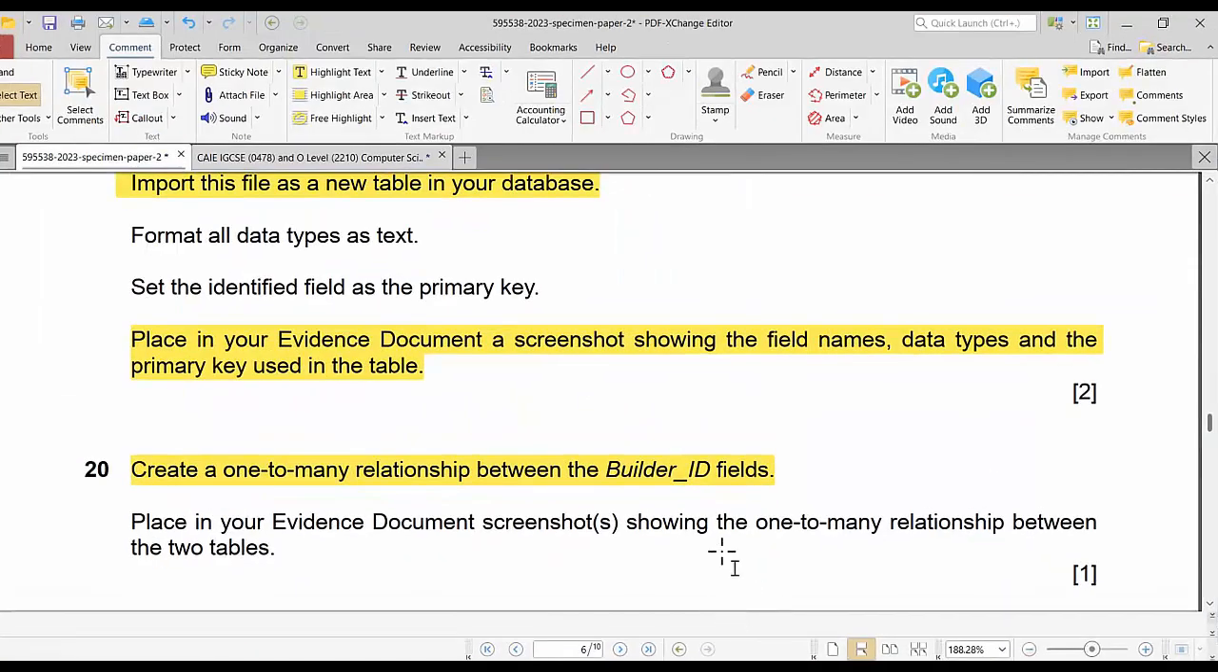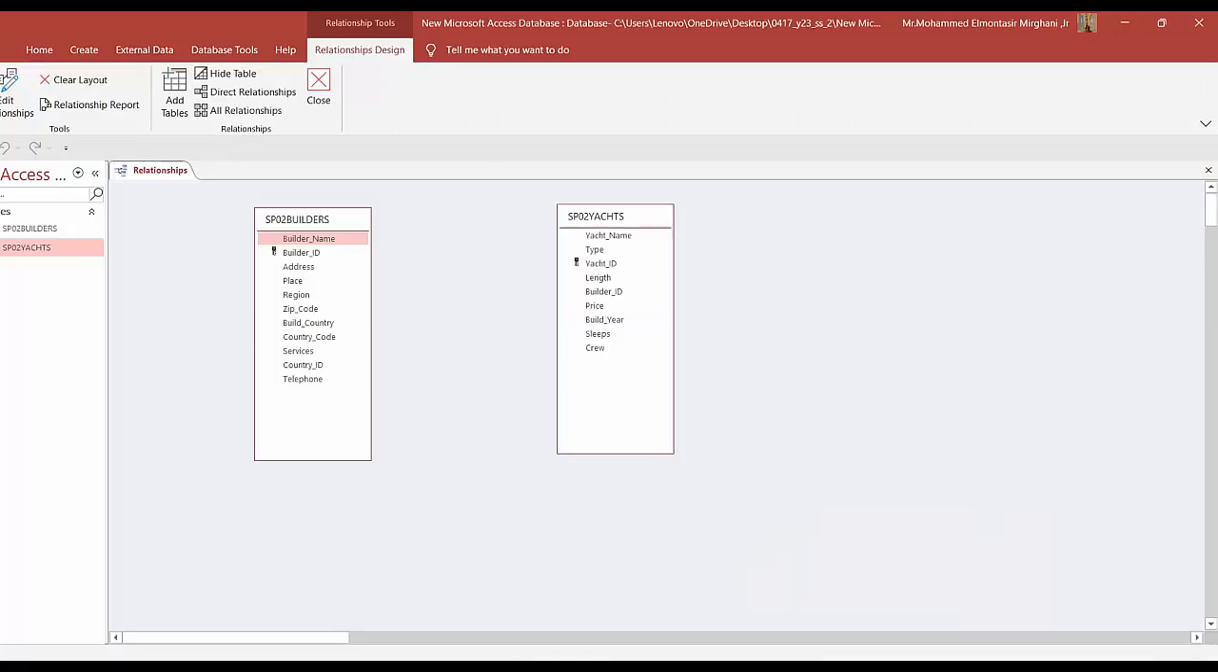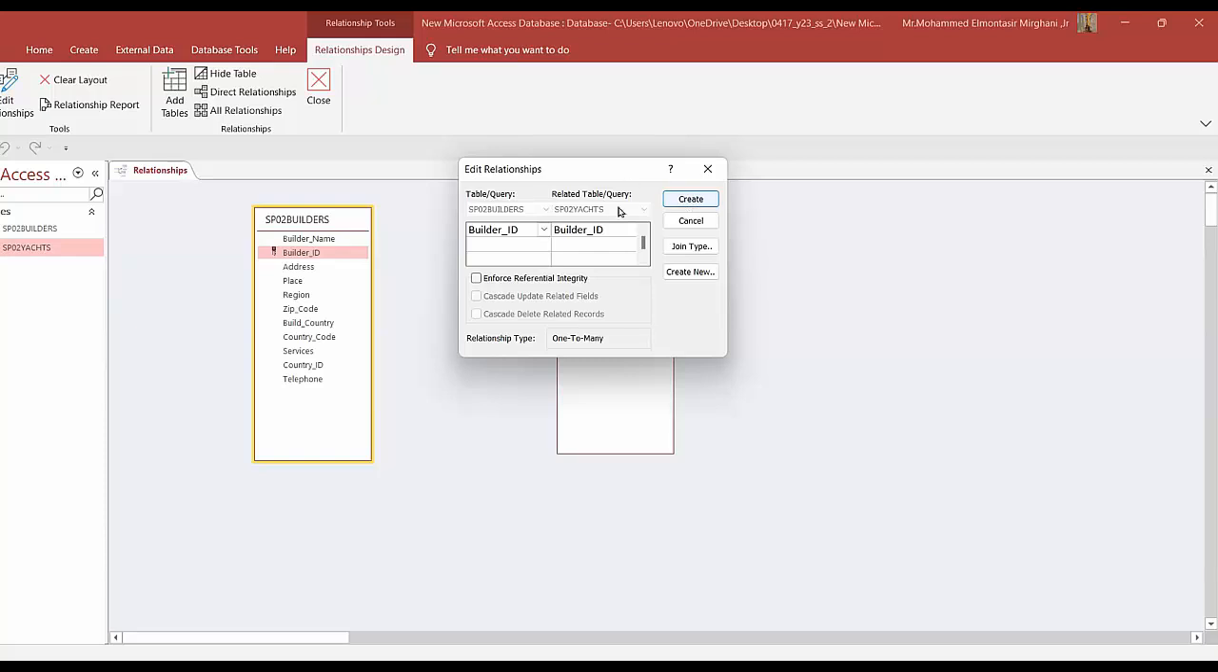Now I need to link two fields called builder ID in both tables. And he said builder ID fields, and you see this S tells you that we have two fields called builder ID. I have to link them together in both tables. So I have builder ID here in the builder table, and I have builder ID here in the Yacht table. So I have to link both builder IDs together by just clicking on builder ID, dragging it, and dropping it onto the builder ID in the next table.